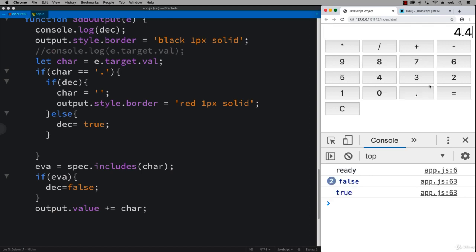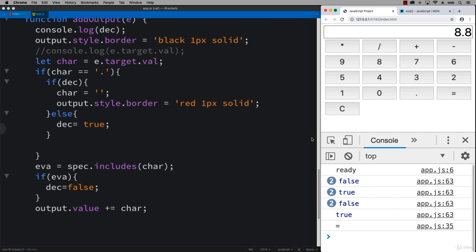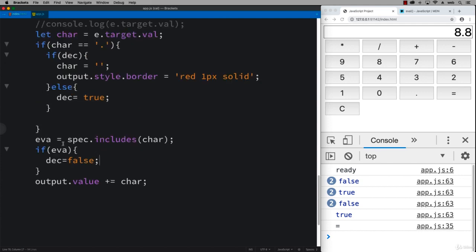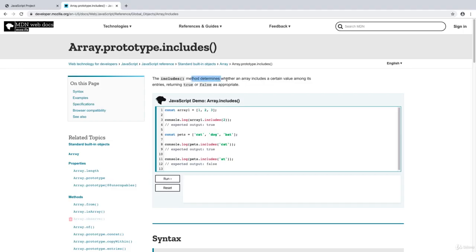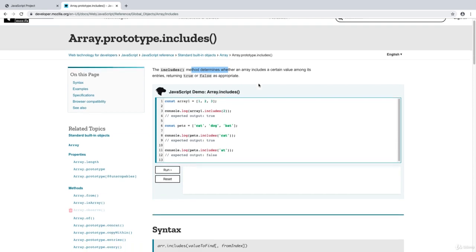So let's try that. 4 and then plus 4 plus 4. And so we can do the full evaluation and we're not throwing any errors. So I know this was a little bit of a tricky lesson. So if you're having any issues with it, don't forget you can use the console log to see what gets output here. So includes is a method to determine whether an array includes a certain value among its entries.